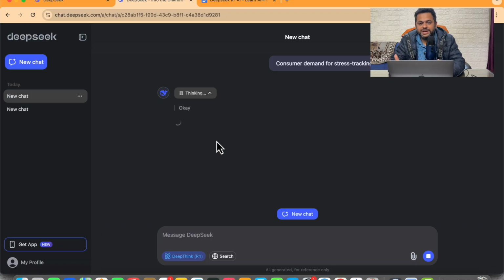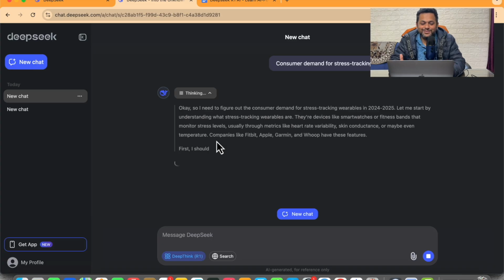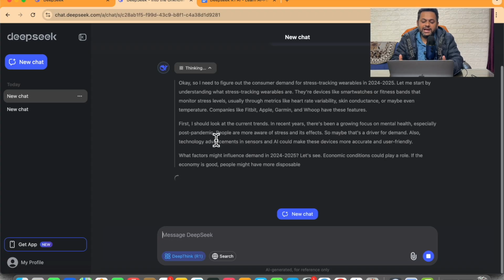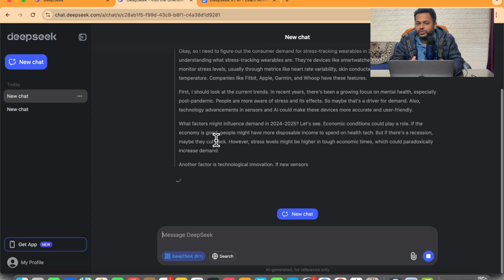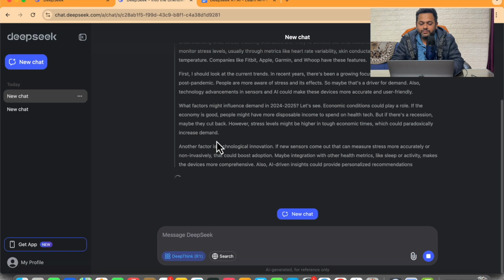As you can see, again it is thinking, and now it is thinking fast as compared to the previous example that we have seen. And we are actually getting the answer to the query that we have typed right now.